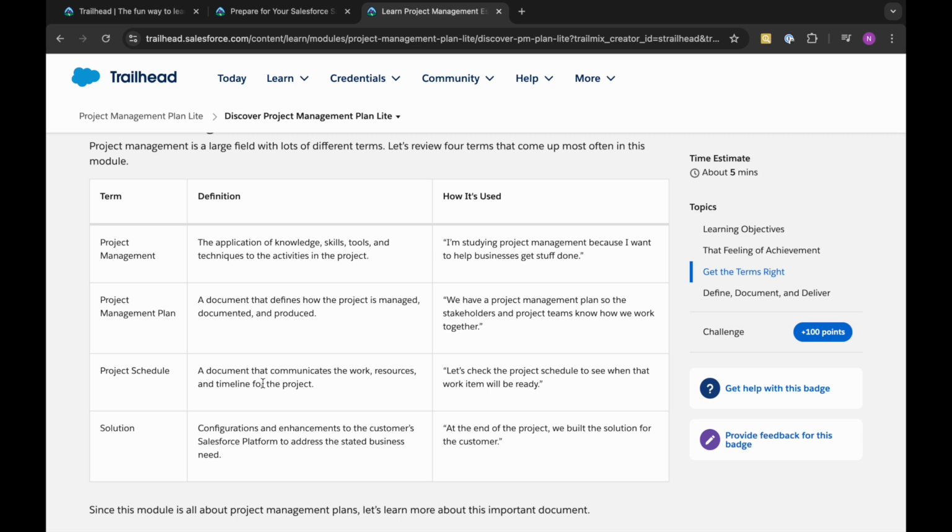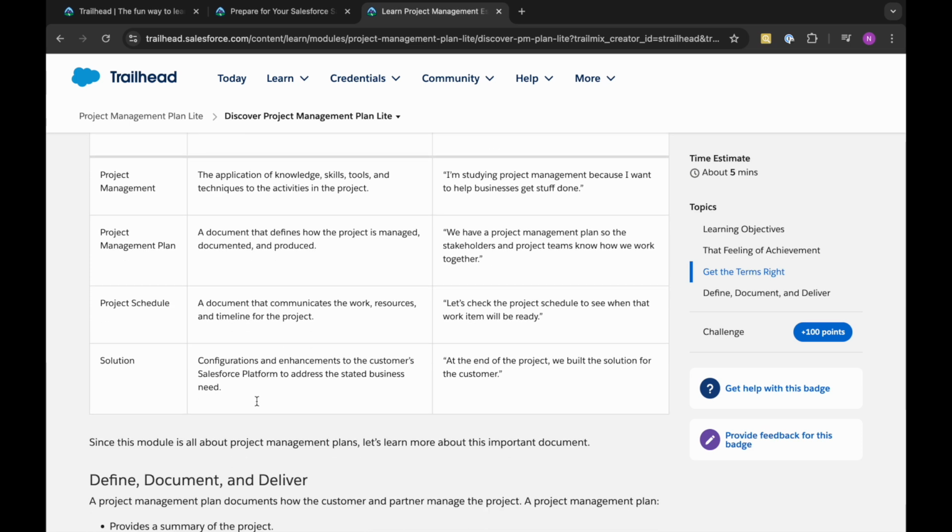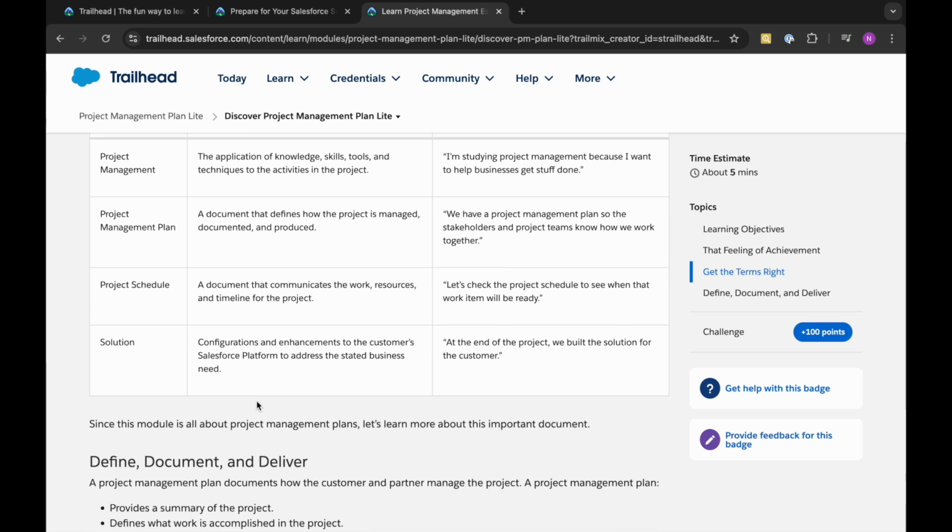Then we have the project management plan, a document which defines how the project is being managed, documented, or produced. The schedule, as its name suggests, covers the communications related to the work, the timelines of the project, and resources. And then the solution, which addresses how we will fulfill a stated business need of our client.